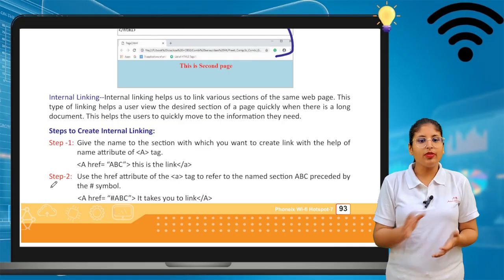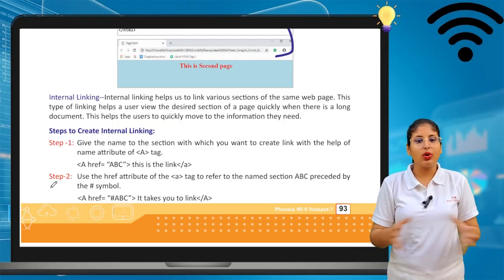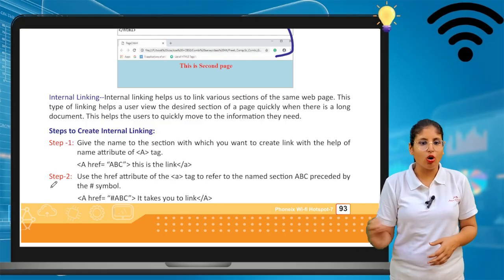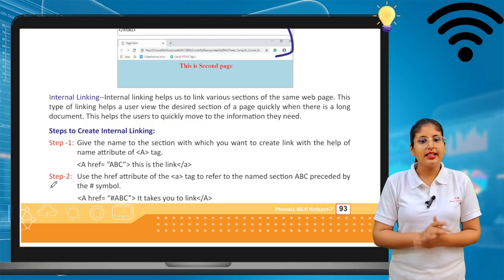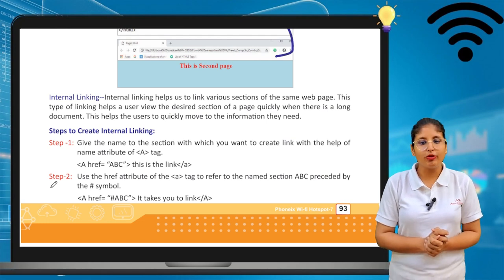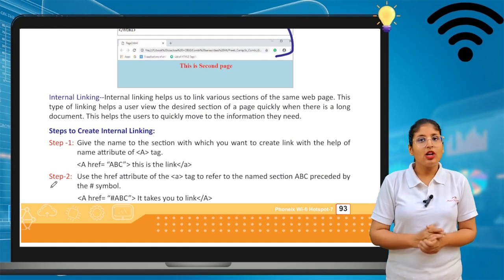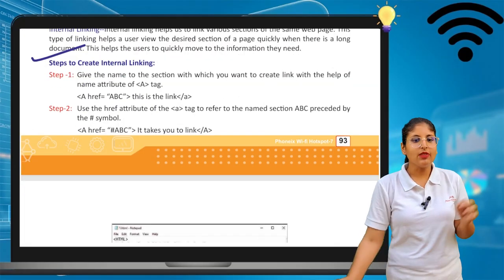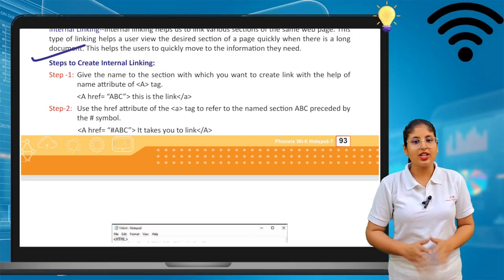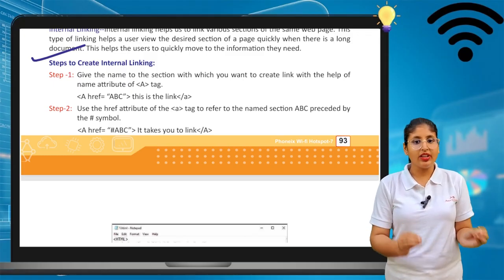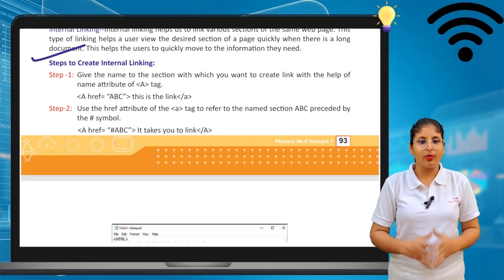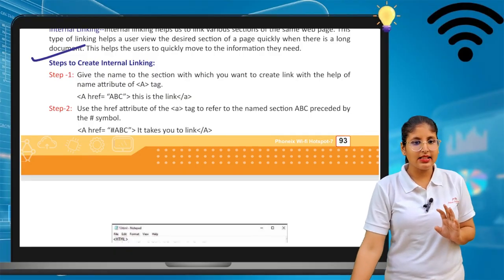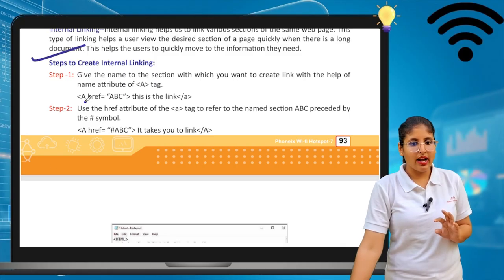This type of linking helps a user view the desired section of a page quickly when there is a long document. So this helps the user to quickly move to the information they need. So how do we create these internal links? Let's see. Step 1: give a name to the section you want to link to, with the help of the name attribute of the a tag. So here we can see this thing I am adding.